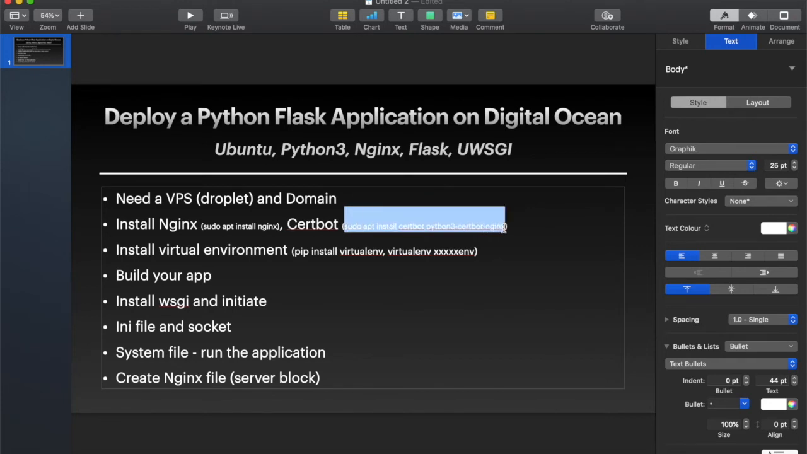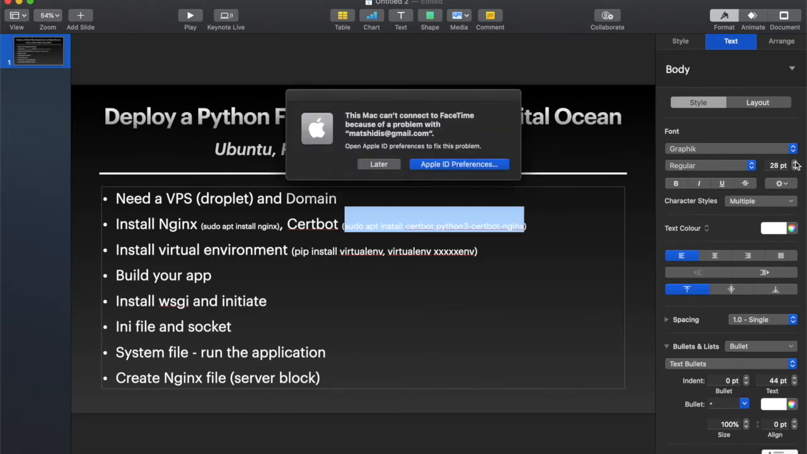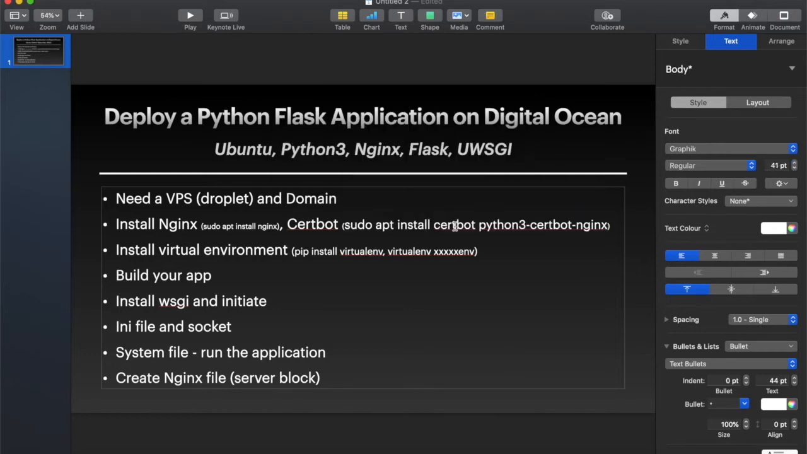You can do it in one line, all right? Maybe let me make this a little bit bigger so you can see this. So you need to just run sudo apt install certbot python3-certbot-nginx. This will allow you to run Certbot commands directly off the command line.